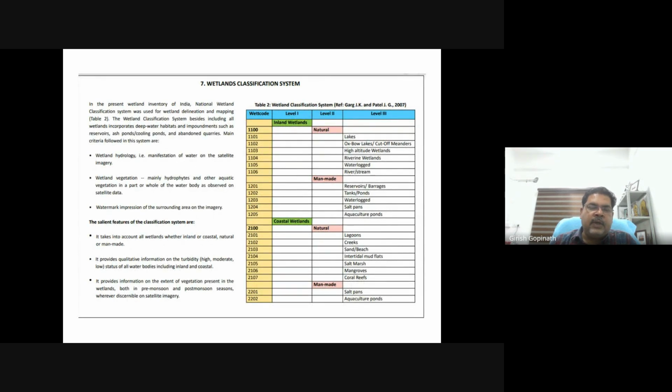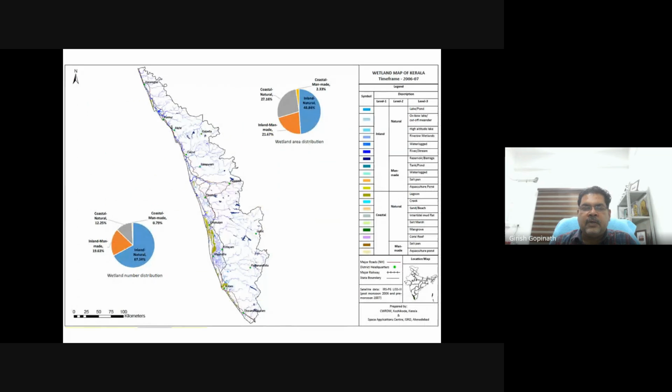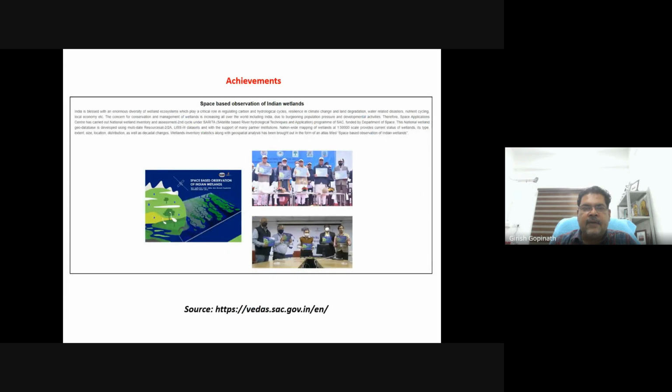I will not go into details about wetlands; you are well aware of them. Wetlands are classified into inland and coastal wetlands. Again, they are classified as natural and man-made. Coastal is classified into natural and man-made, and inland is also classified into natural and man-made. So these are the wetland maps of Kerala for 2006 and 07.